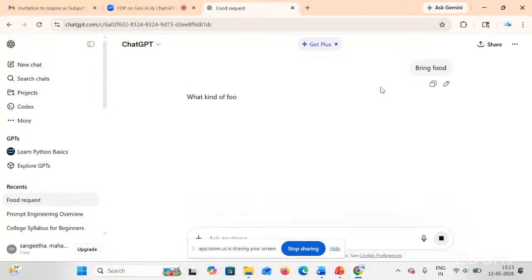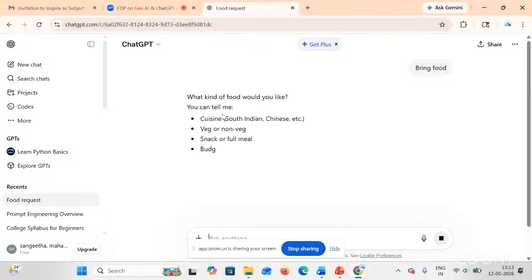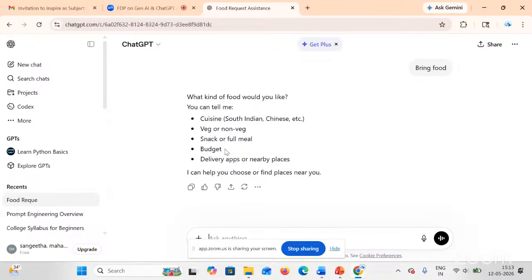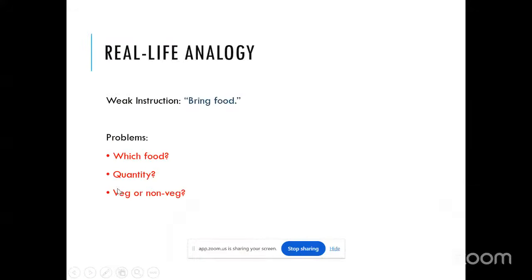All of you can work on it parallelly. See here, it is asking what kind of food you like. It is asking so many questions: cuisine like South Indian or Chinese, veg or non-veg, whether you want a snack or full meal, what the budget is, and which delivery apps or nearby place. It is telling that it can help you choose or find places near you. So this is a weak command.